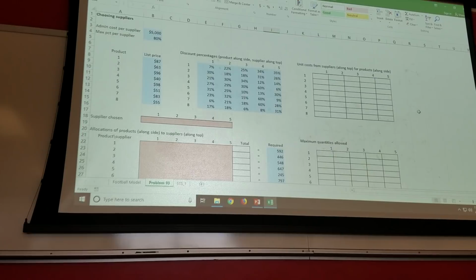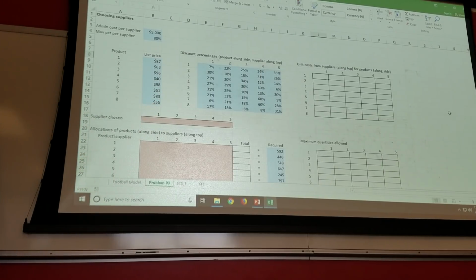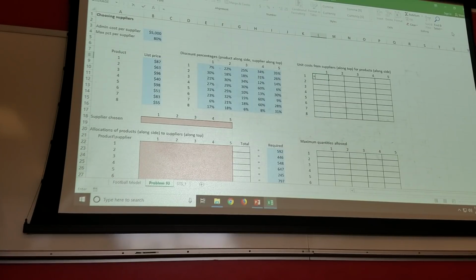So, for instance, what is the actual cost of product 1 from supplier 1? Subtracting, yeah, because the discount is 7%. It depends on how you want to put it in there, but it's 7% less than $87. However you want to put that in as a calculation, there's a couple ways to do that, but I'll just go ahead and put the list price and then subtract from it the list price times 7%. So take 7% of the list price off of the list price.